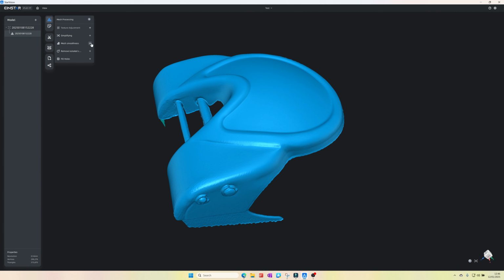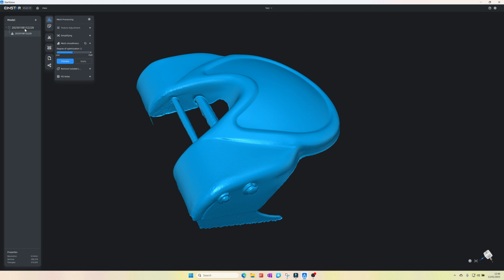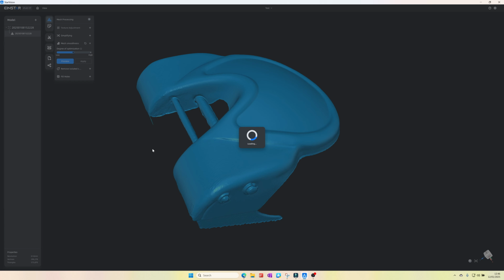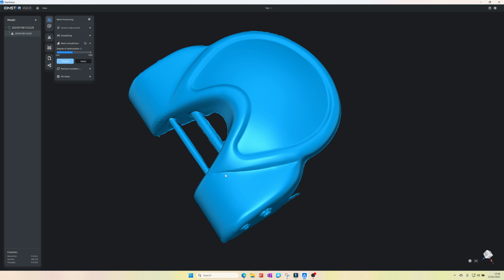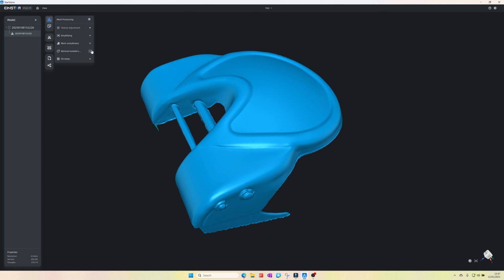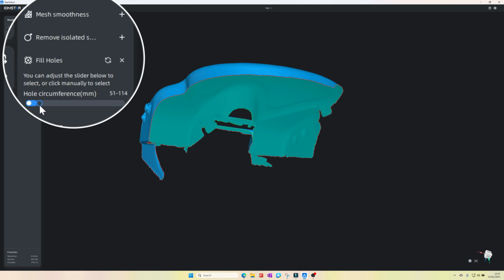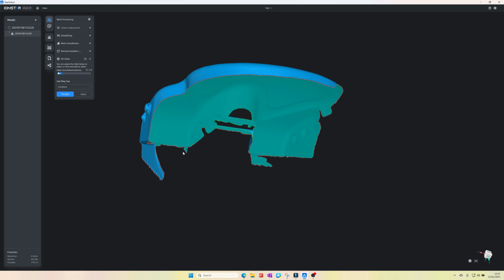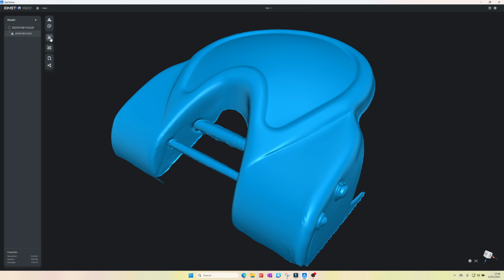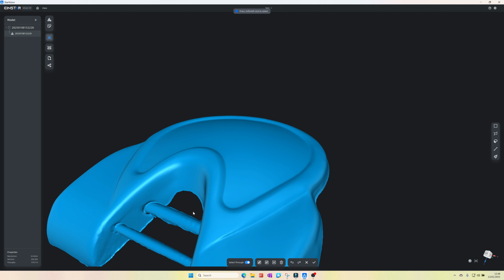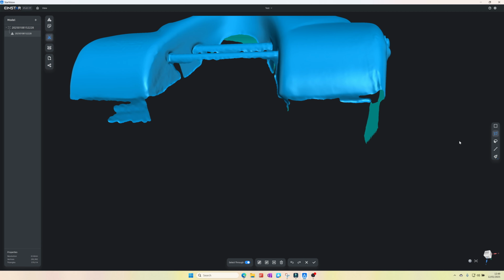Additionally, smoothing can be applied directly to the mesh. Tools like fill holes close gaps in the object, and their intensity can be adjusted. The cropping tool allows you to trim parts of the mesh. Using the polygonal selection, you can precisely select and delete specific areas.